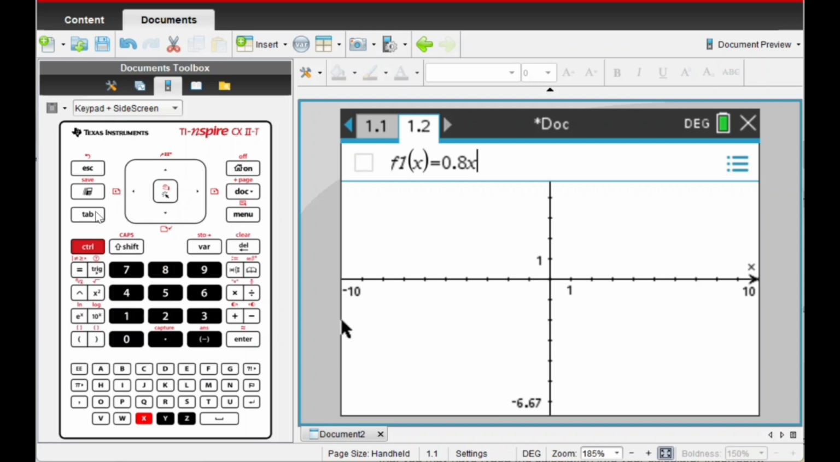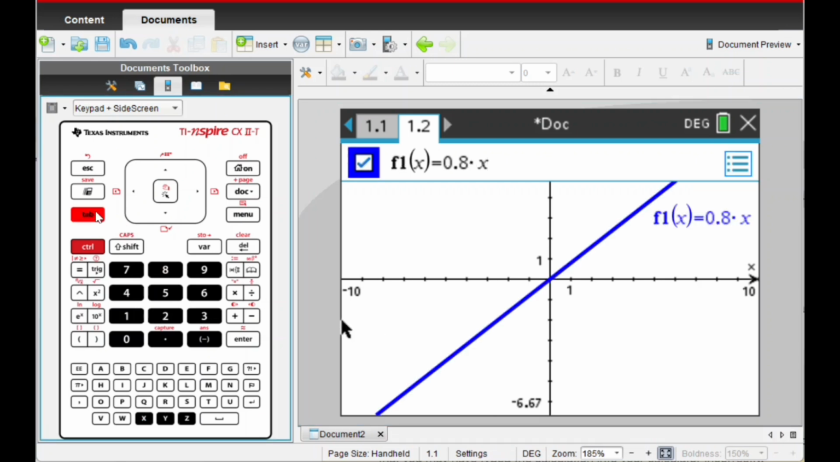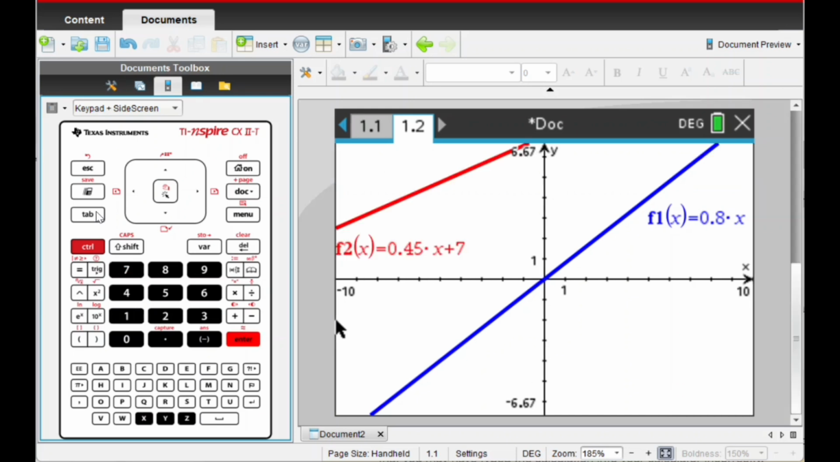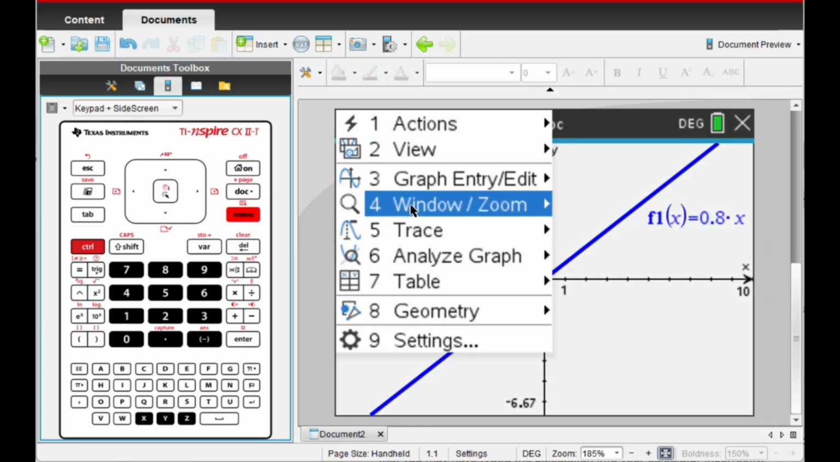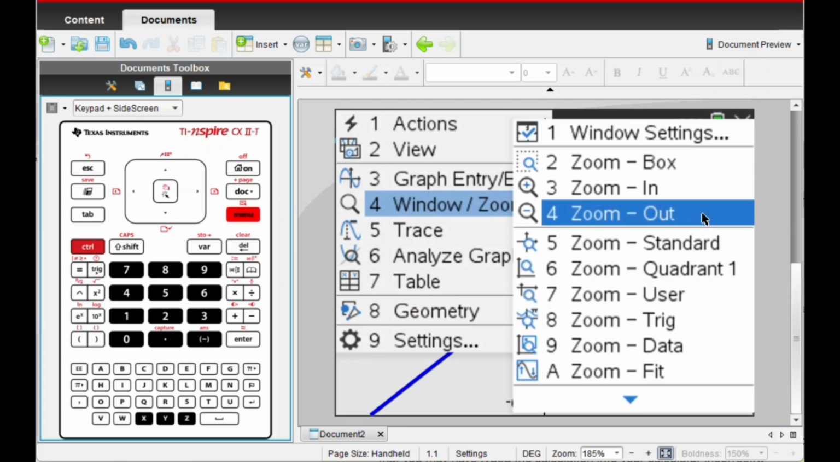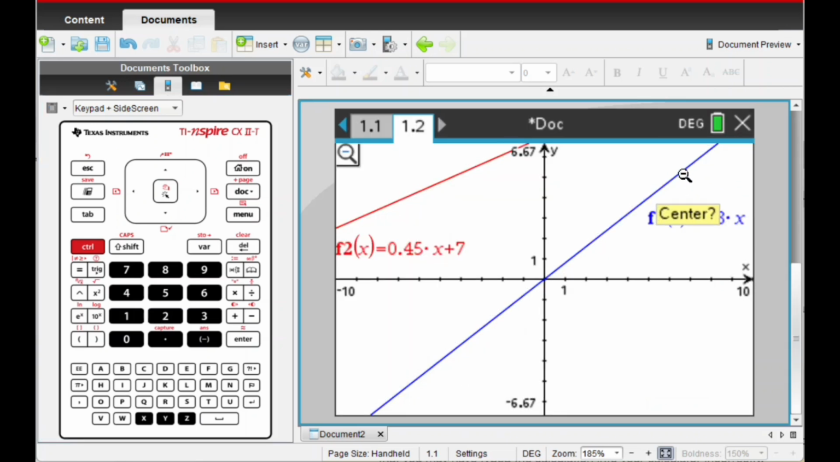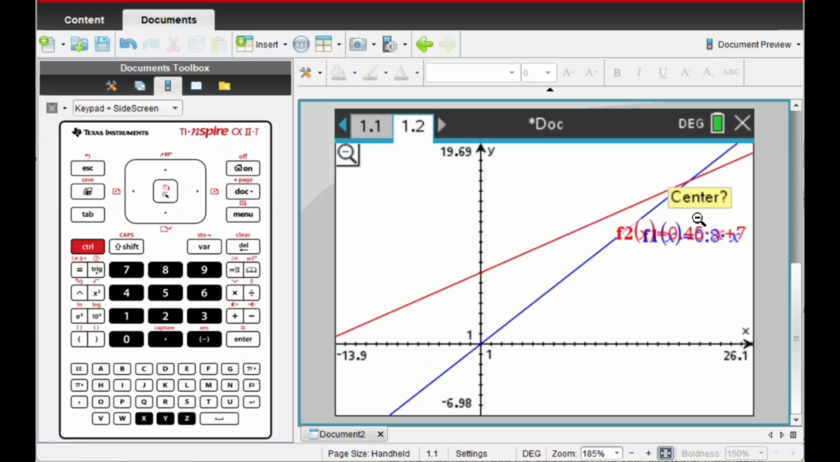Then remember to press that tab button above the control to get the next equation in. Our next equation was 0.45x plus 7. Press enter, we've got the next one. Now here you can see we can't see the intersection on this graph, so we have to play with our zoom. If you go to menu, window, you've got different zoom settings. For this one, I'm just going to try a zoom out. Now I click up here somewhere, and now I can see my intersection.